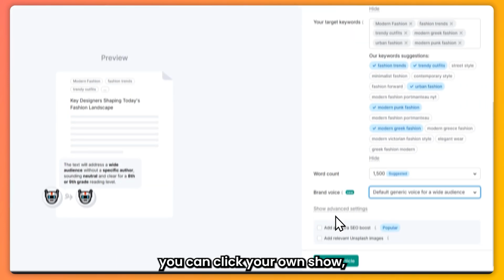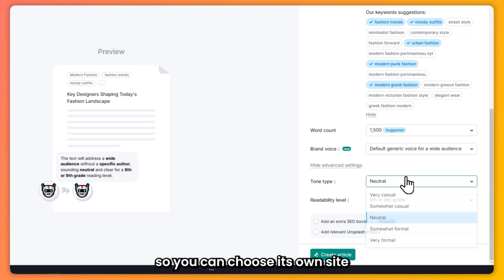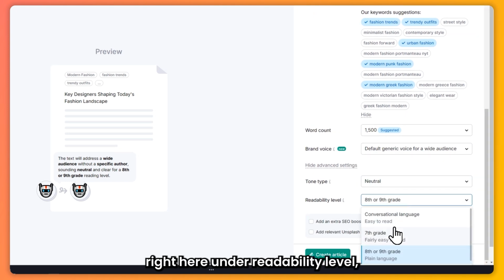So now next, you can click here on show advanced settings. So you can choose the tone type right here and the readability level right here.